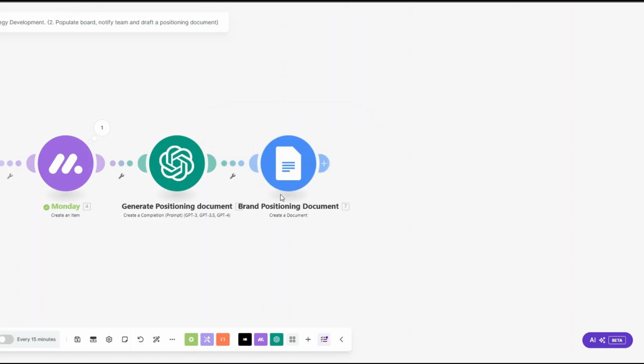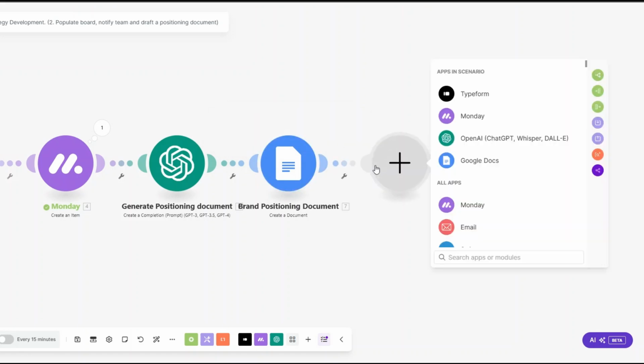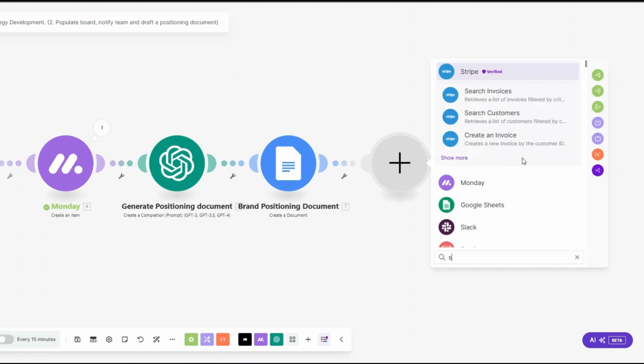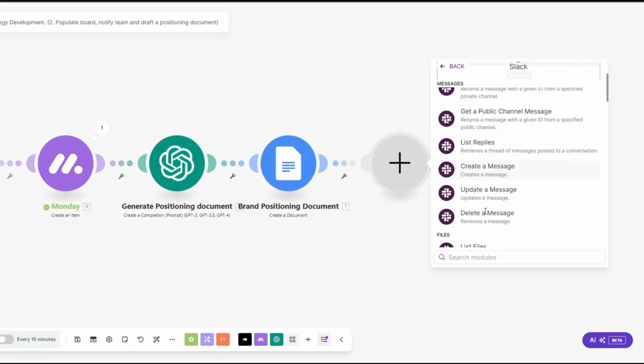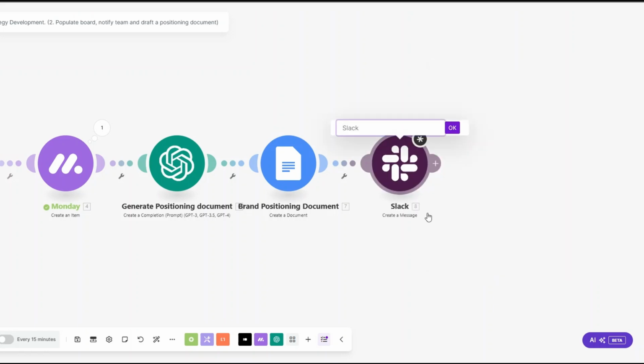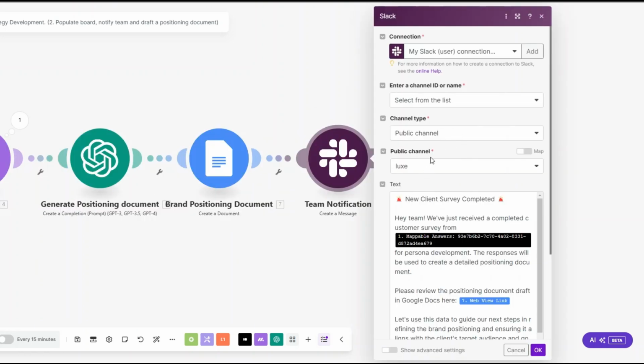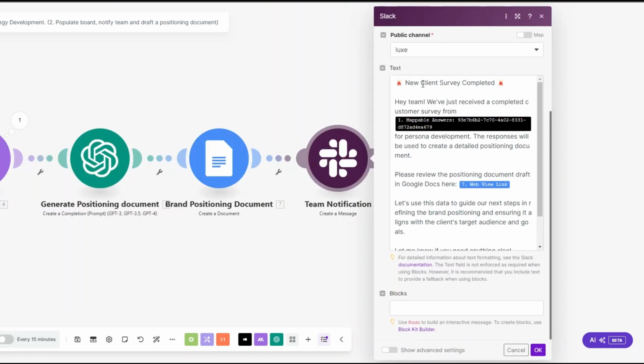Then click on OK. You can send the brand positioning document to our team for review via Slack. So I'll search for Slack. And then on Slack, I'm going to click on create a message. Name it to team notification. And then click on OK. And then here we're choosing public channel, then choosing our team's channel. Then here's the message that we're sending to our team.